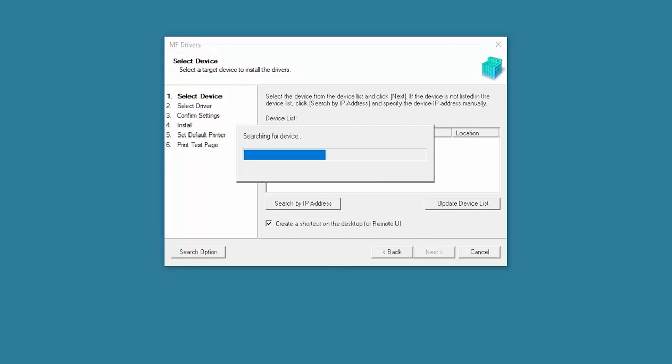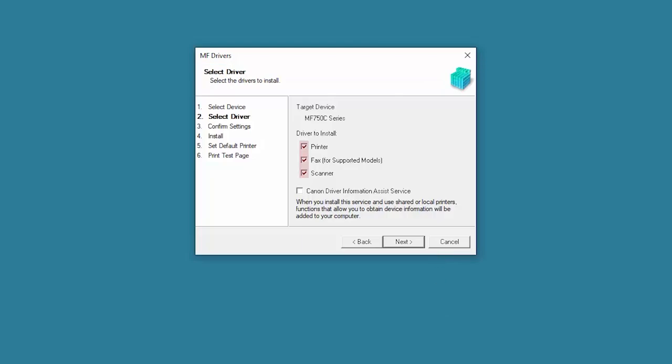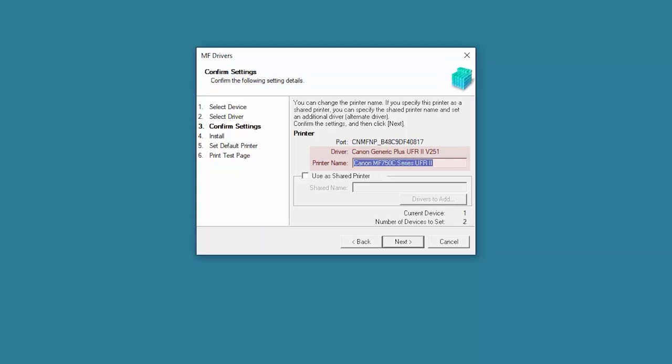The software will begin to search for your device. Select your printer from the list, then choose Next. Place a check in the box for each device you wish to install, and then select Next. Confirm that the selected driver and printer name are correct, then select Next. Confirm the name of your fax, then select Next.